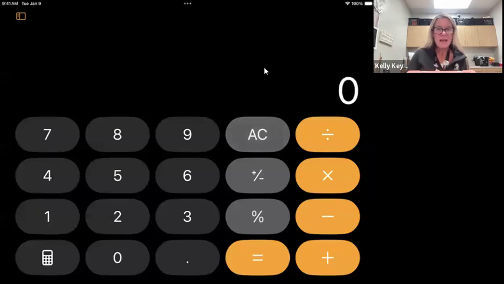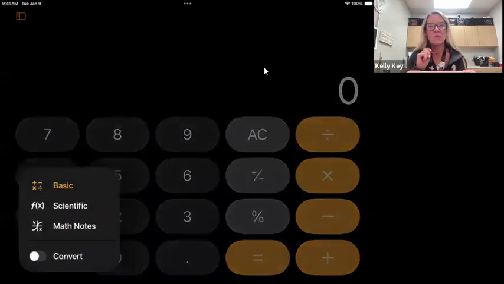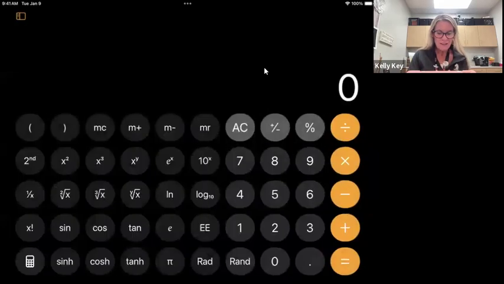Also, if I press the calculator icon here at the bottom left, you're going to see I have a few options here. Right now I'm on the basic calculator. If I tap on scientific, we now have a scientific calculator that is available right there on the iPad. You don't have to worry about adding a different app or an add-on. You have it all built into the iOS calculator.